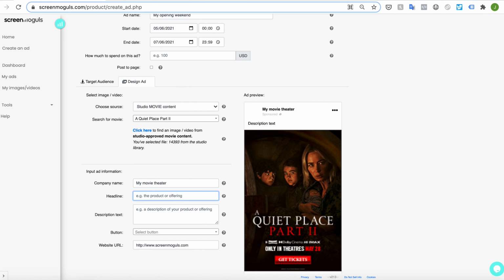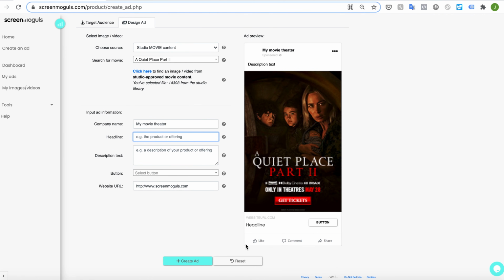Then you want to put in the headline. So the headline will appear right down here at the bottom. And let's put in something simple, book tickets now. So as you can see, that headline has changed right down there at the bottom. And then we've got the description text that will show up right here at the top. So let's say something quick and easy, like tickets now on sale for A Quiet Place 2. You don't need to put a link in, and I will show you where to put the link in momentarily. But as you can see, that text has now changed right up here at the top.